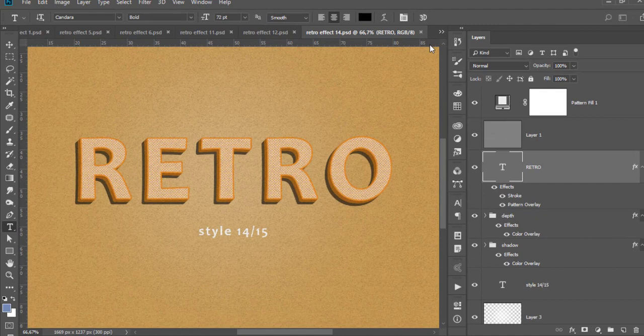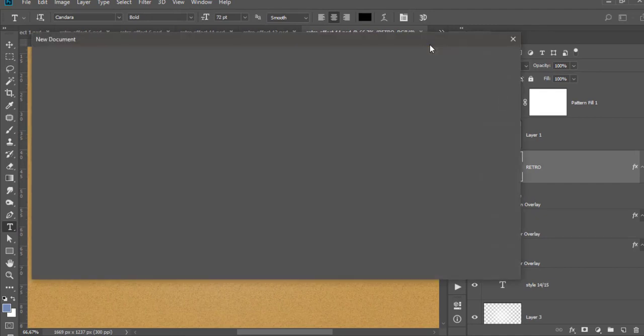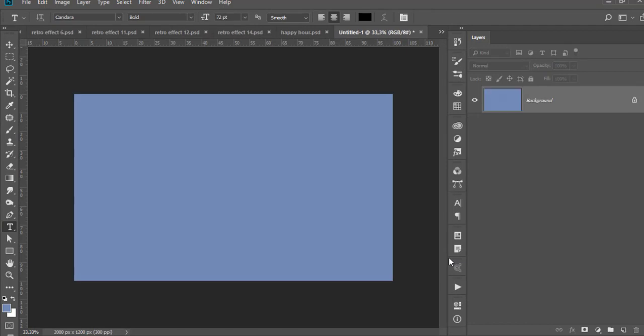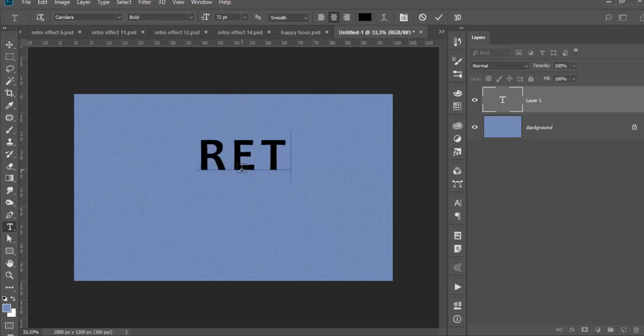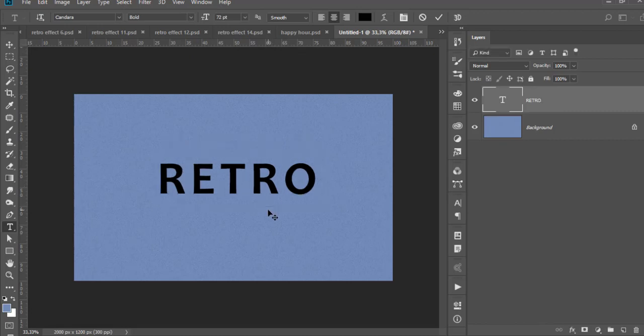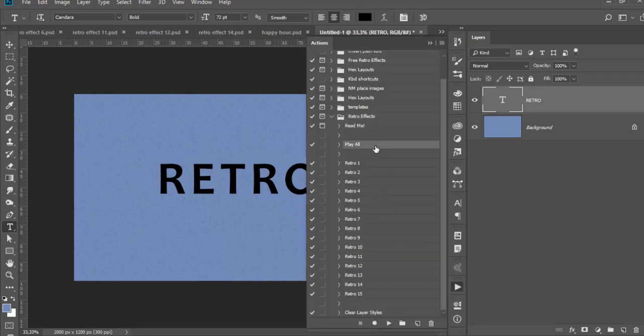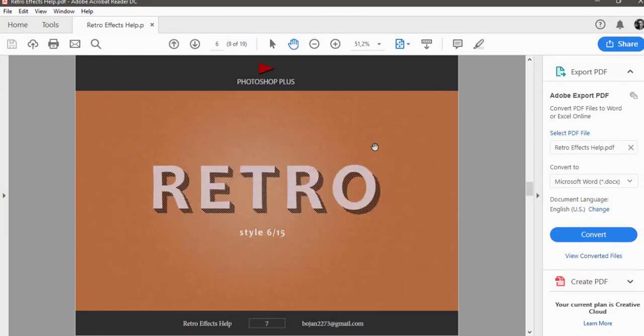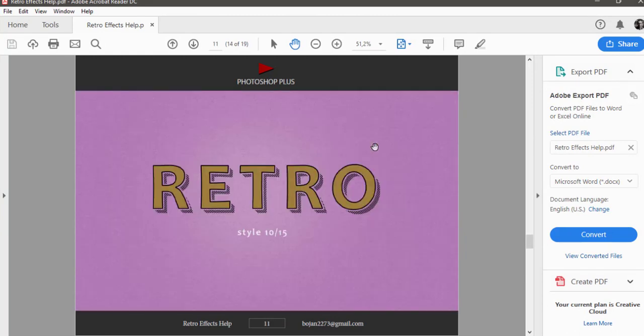The recommended way to create text retro effects is to create a blank new document with 300 pixels per inch resolution. Set the type size to 72 points, then type the desired text, and lastly play an action. You can play the action Play All to generate all available retro effects, or use the PDF help file to preview effects and to decide which one you want to apply to your text.